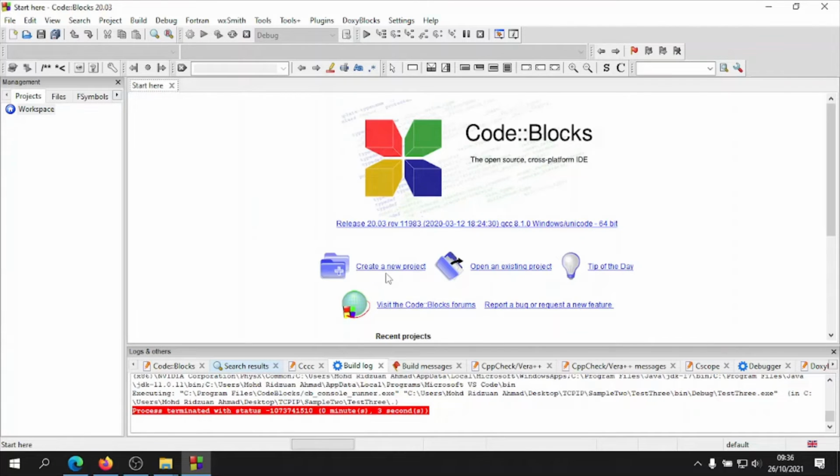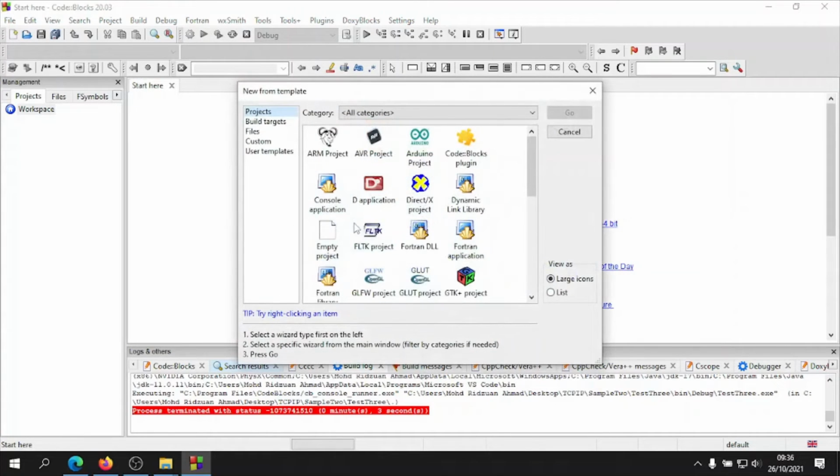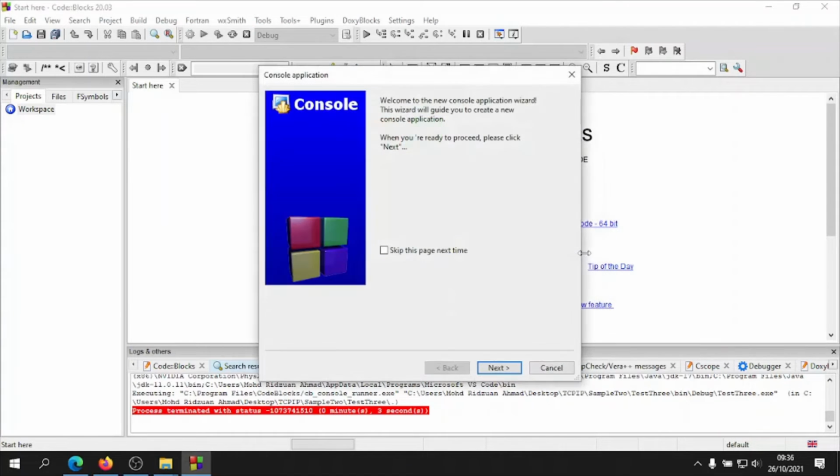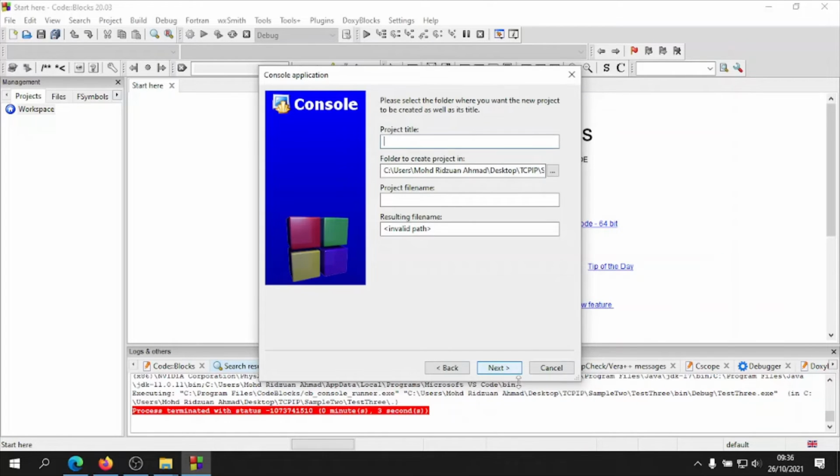So let's create a new project. Okay, choose console application, click next. Alright, so we are going to use C, click next. Alright, let's name our project. So in my case, I'm just going to say my code. Okay, make sure project title, file name, everything must be in one word. Meaning that if you are using two words, make sure there is no space. So I'm just going to say code my.